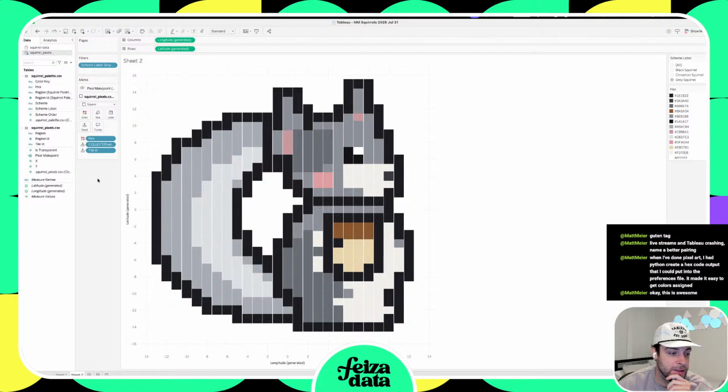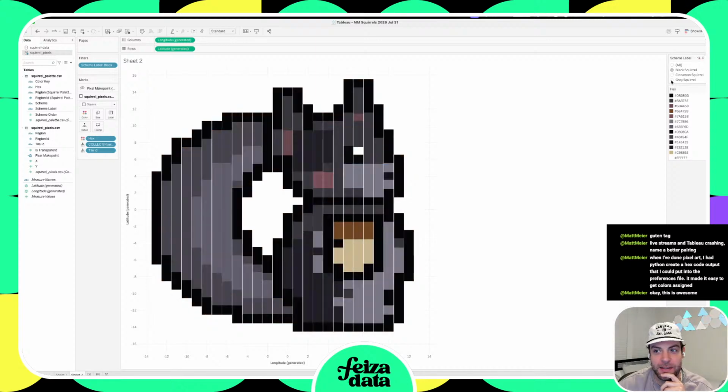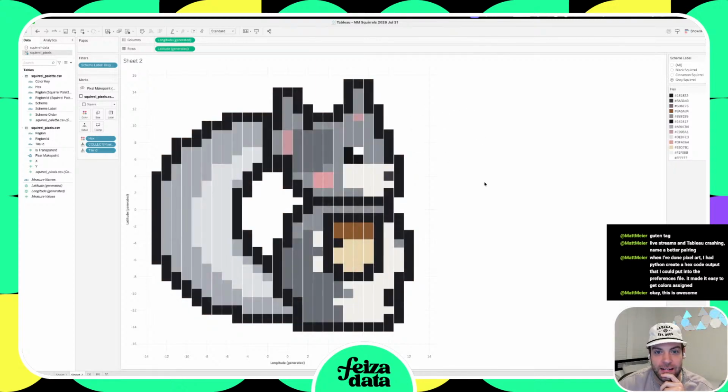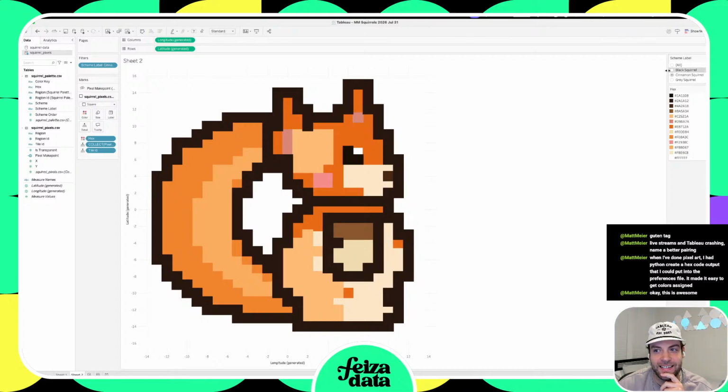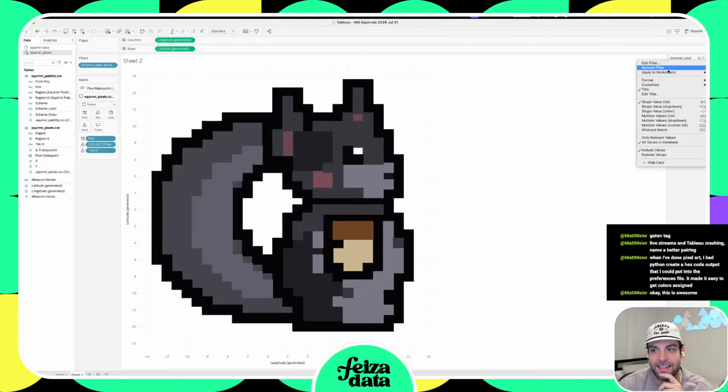Safe. I don't want to do that again. Nice. Now that's pretty sweet. Very cool. I'm already happy with this. I don't even want to touch the data anymore. This is done. Awesome. Customize.